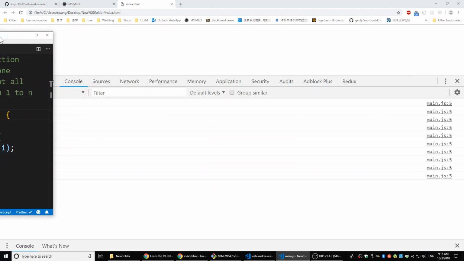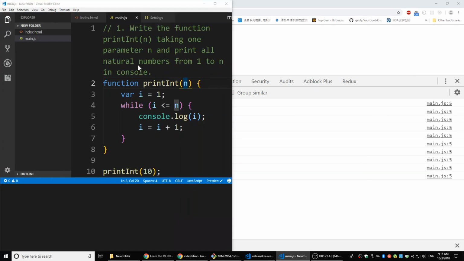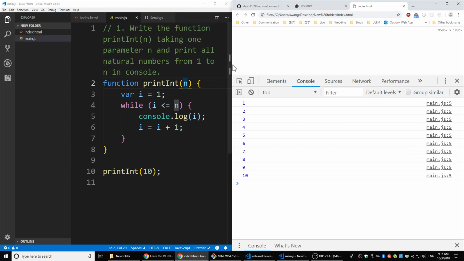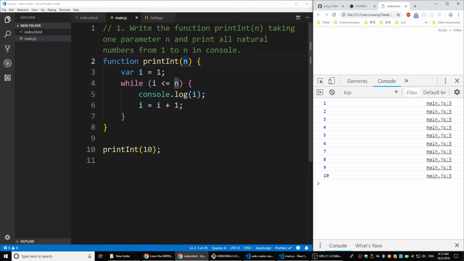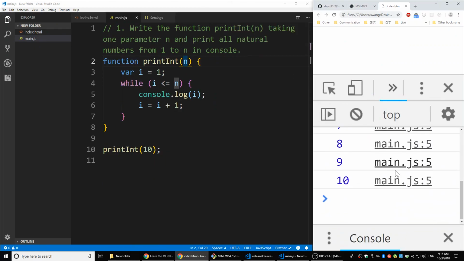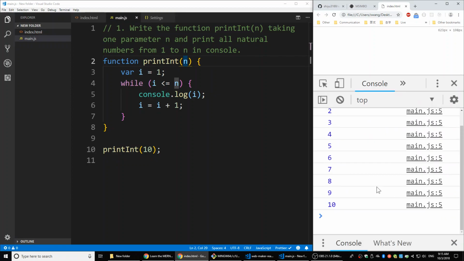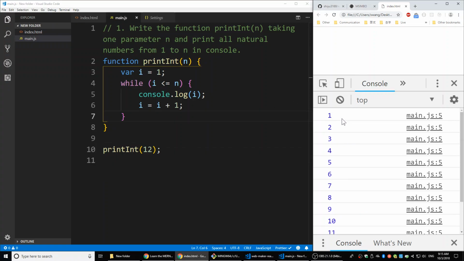Let me make this on the left, this on the right. All right. This is printing from 1 to 10. And I can also check it with, like, printInt 12. Reload the page, it's printing from 1 to 12.